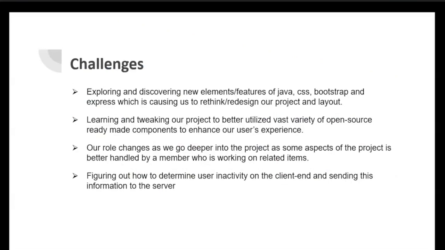And the interface itself is kind of challenging in that it's hard to fit everything into the screen, and we'll be continuing to work on that. And also our role has changed from when we first stepped into this project, because sometimes some tasks are better done by a member that is working directly on a related function than the others. Our role is continuously changing as we go along.